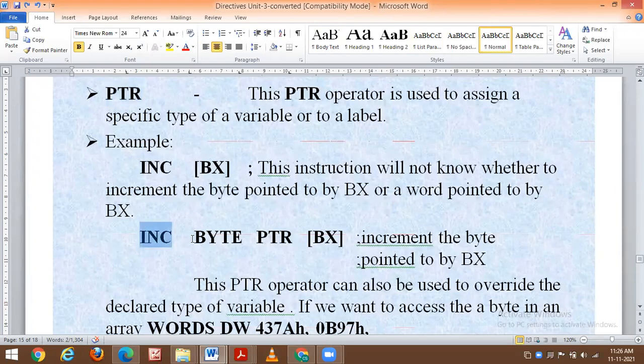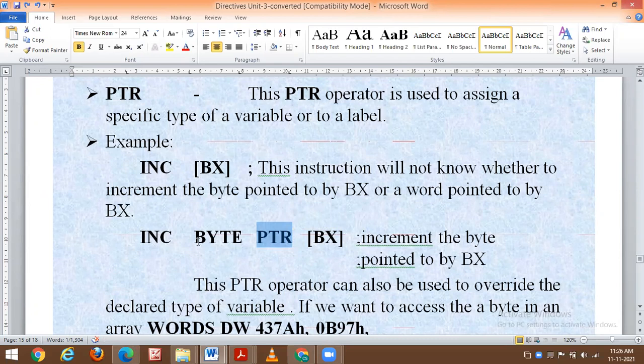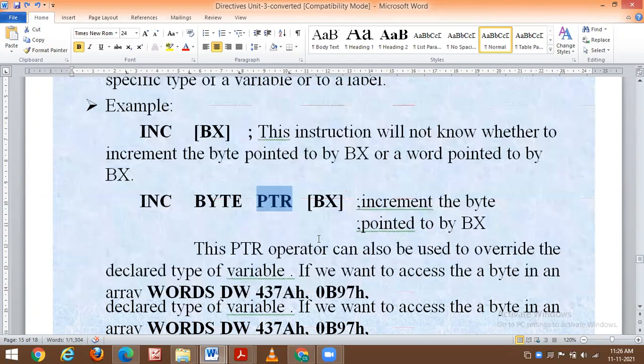So increment byte ptr bx. That ptr is nothing but what? It's a pointer to the incremented location. Increment the byte pointed to by the bx register. What is the meaning of inc byte ptr bx? It means increment the byte pointed to by a particular bx value, whatever is specified here.